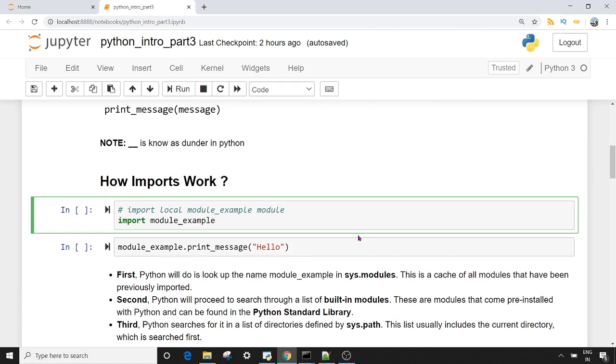Next, let's try to understand how Python imports work. First thing, you have to use the keyword import to import a particular module in your Python environment or in your Python namespace. Here I have created a local module known as module_example, and when I want to import it, I will use the import keyword and then give my module name.